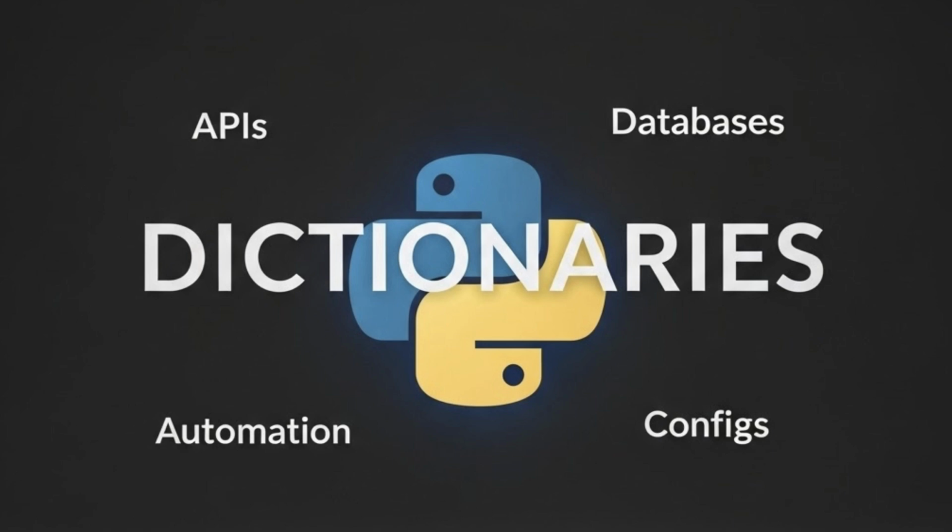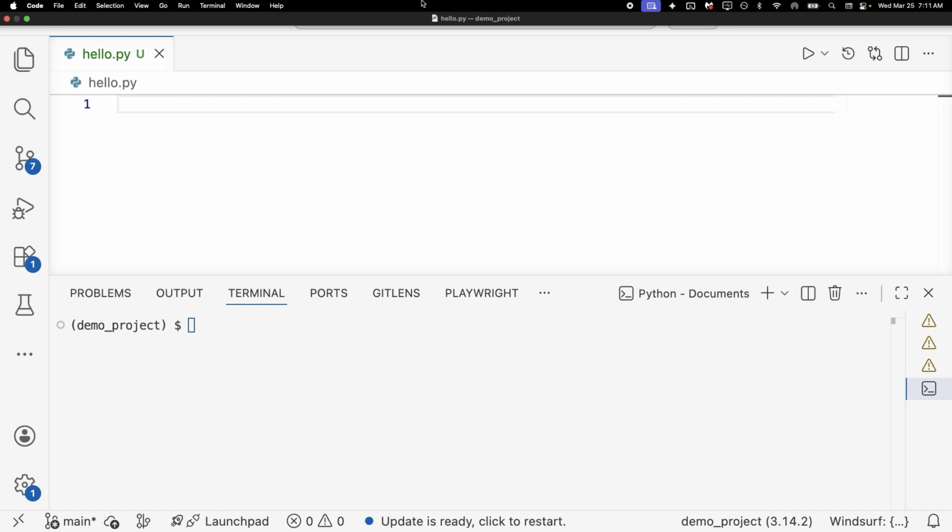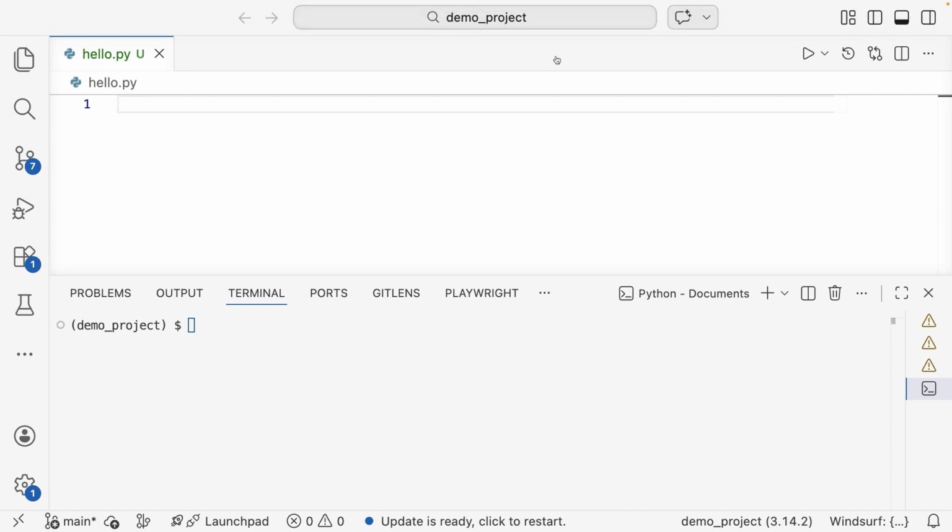Today we are going to learn one of the most important data structures in Python, dictionaries. And honestly, if you understand this properly, your coding level will jump immediately because dictionaries are used everywhere. They are used in APIs, databases, automation, configs, real world projects. So let's break it down in the simplest way possible.